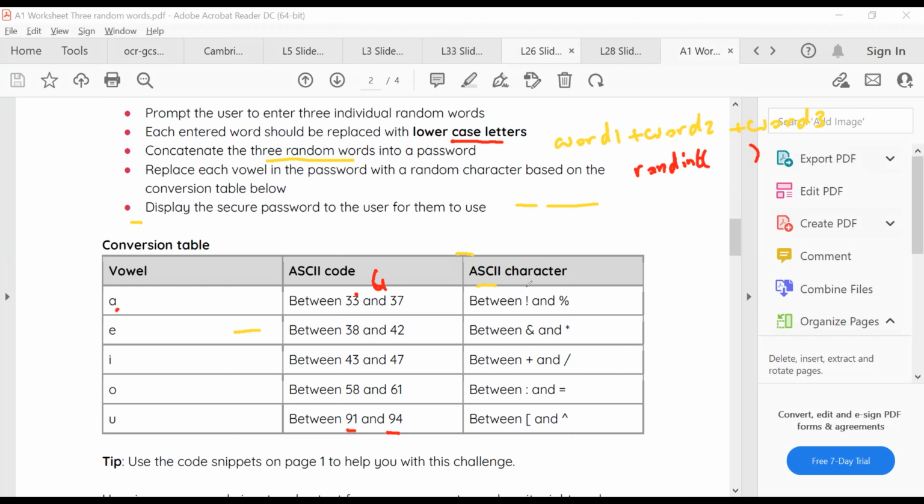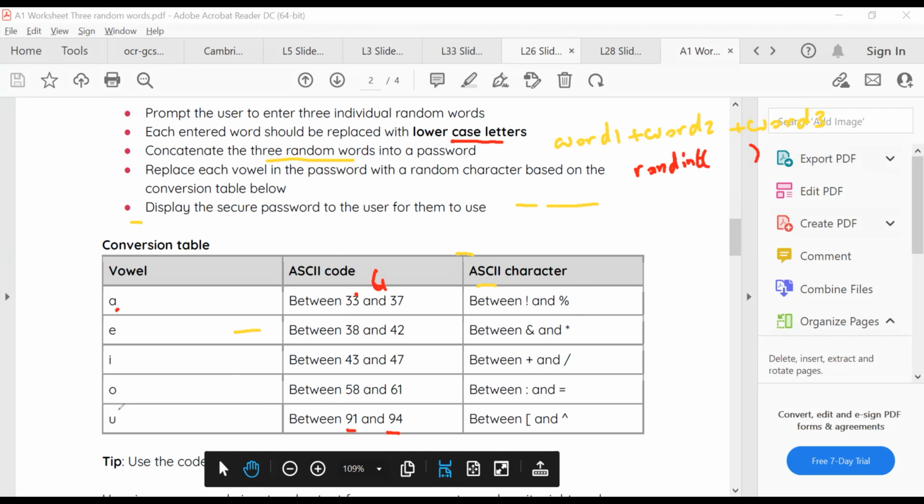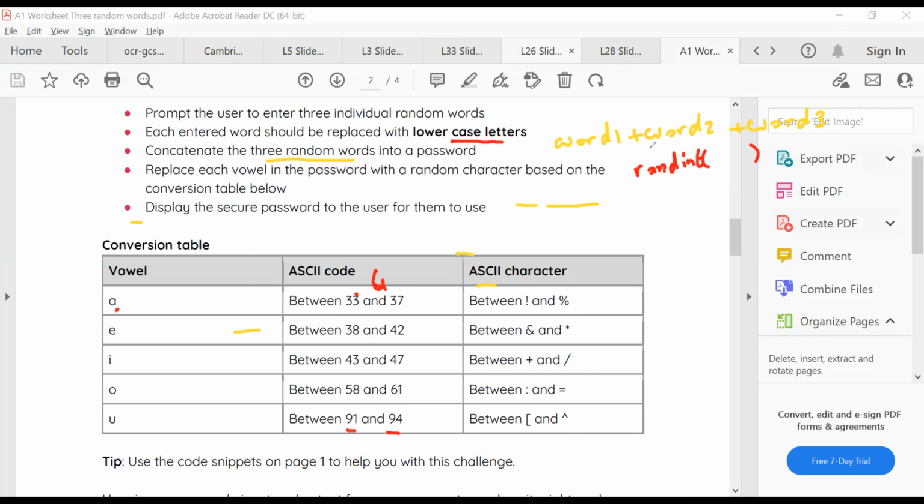Sometimes it will bring out 33, sometimes it will be 37, sometimes 34, 35. So you see how many possibilities now. We have 5 possibilities, and each one of them has chances. From 91 to 94, that is actually 5 different possibilities. And here also the same. So it means that we will have a completely different password every time we run the code.